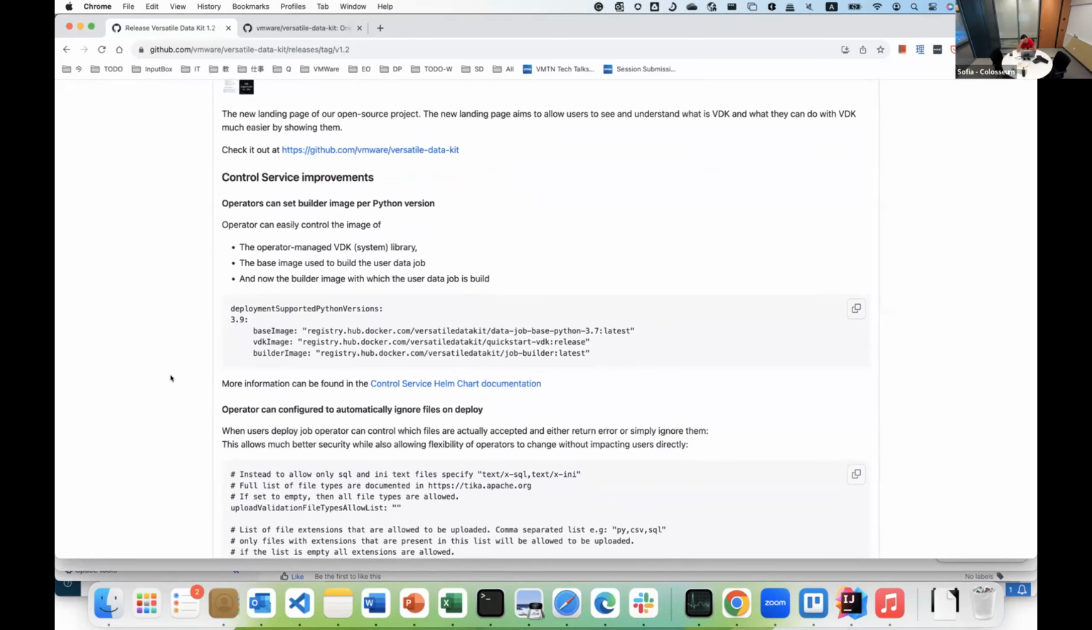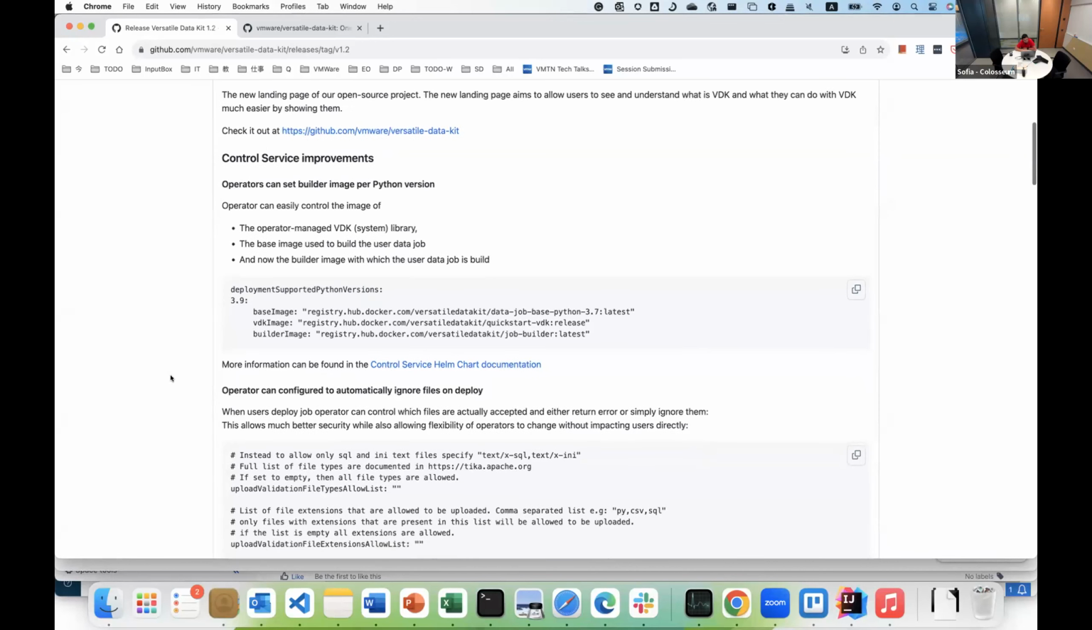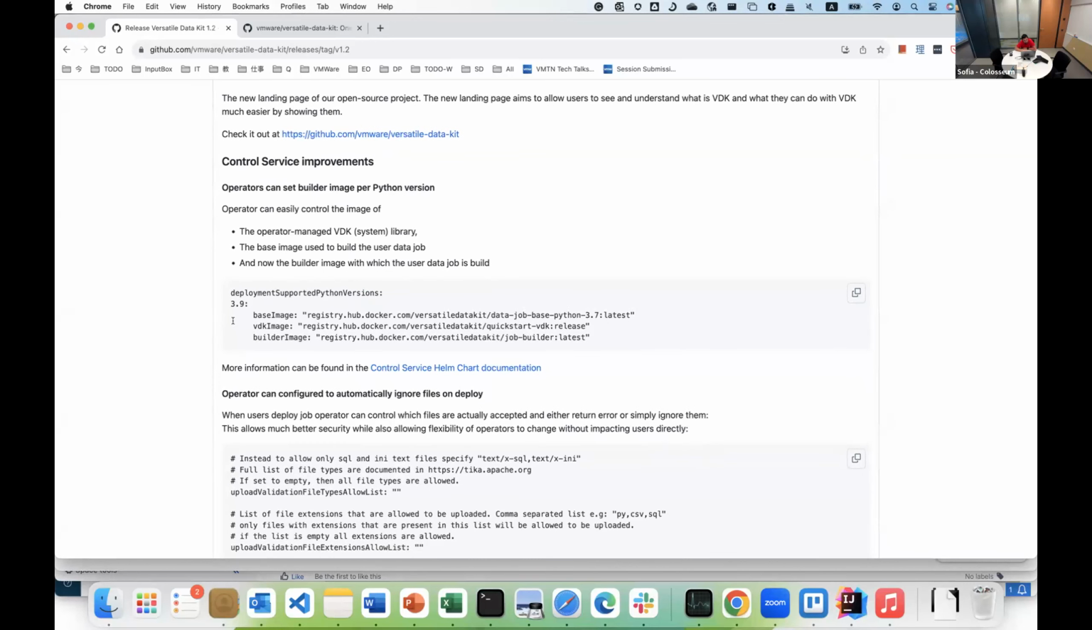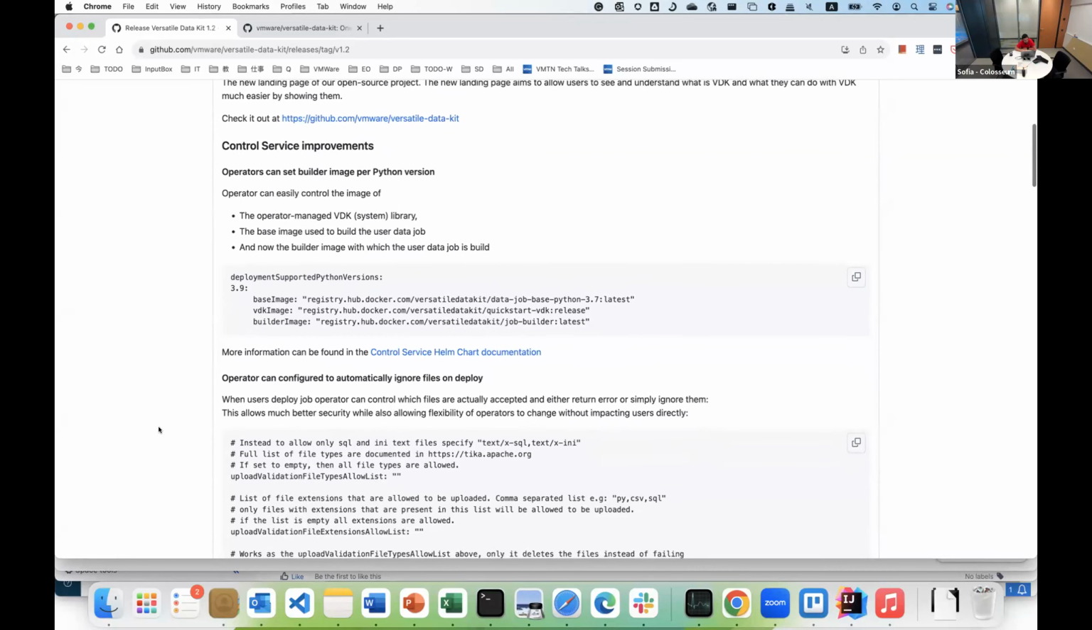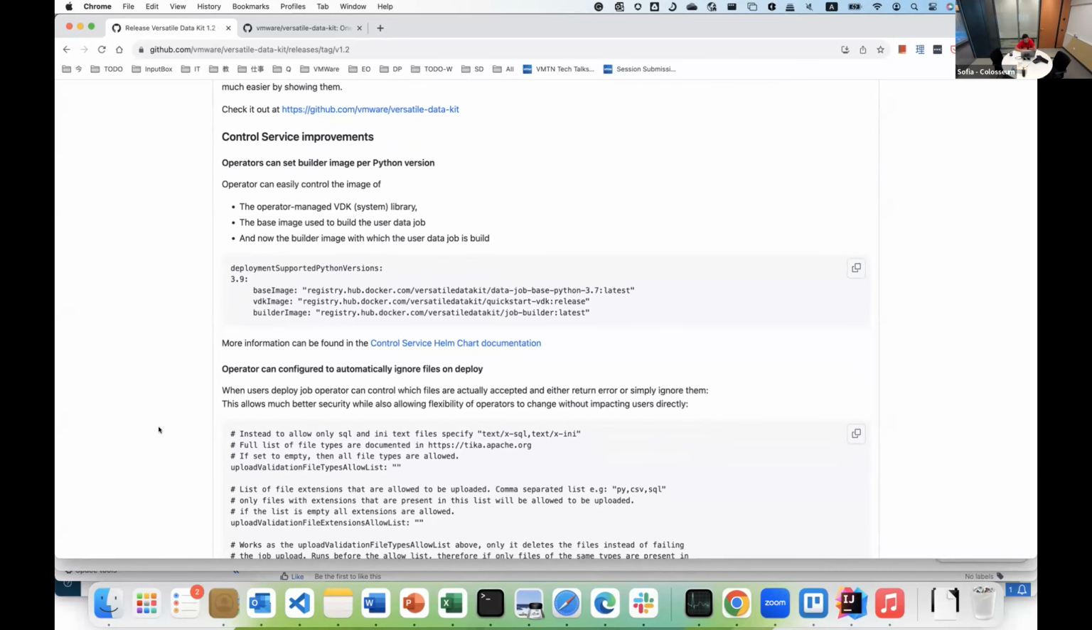The control service is installed as a Helm chart in a Kubernetes cluster, and operators can have a lot of flexibility on controlling the environment in which user jobs run. And one thing that was added last month was operators now can specify different images, Docker images basically, on which the data jobs run, and can specify how the data jobs are built against different versions, and how the system SDK which operators control is also built.